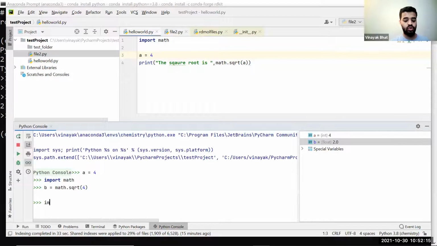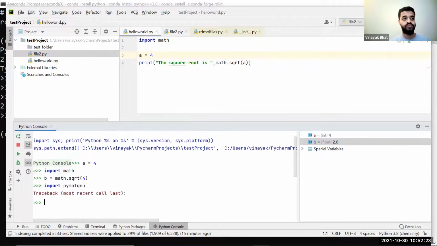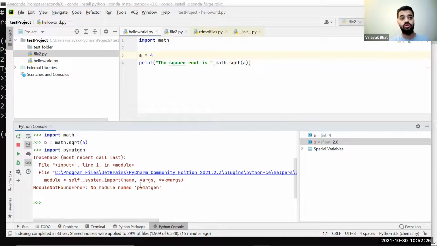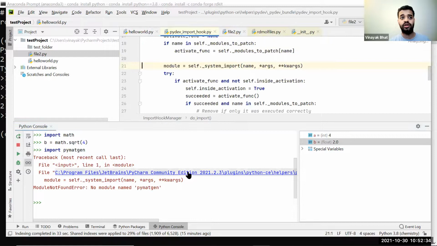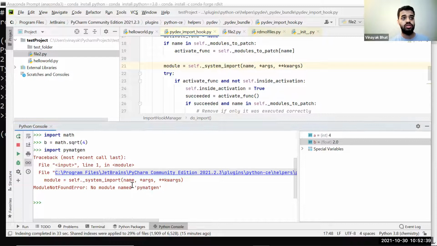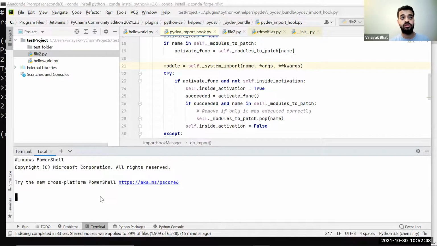Okay. So we didn't install PyMatGen. If we say import PyMatGen over here, it'll say no module named PyMatGen found. So these are some of the hints that will tell you that you need to install this package. So either you can go back over there or something. This is the terminal. This is the same terminal that you see over there. I think it's not the same, but yeah.